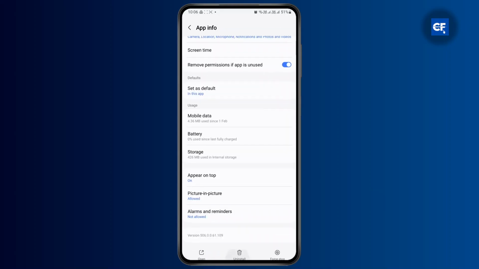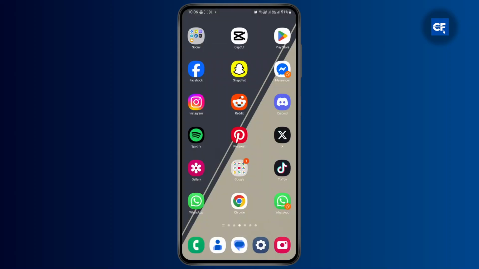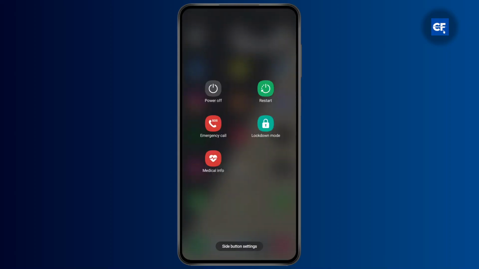After doing all of this, just give your phone a quick restart. And then you should be able to fix the problem.